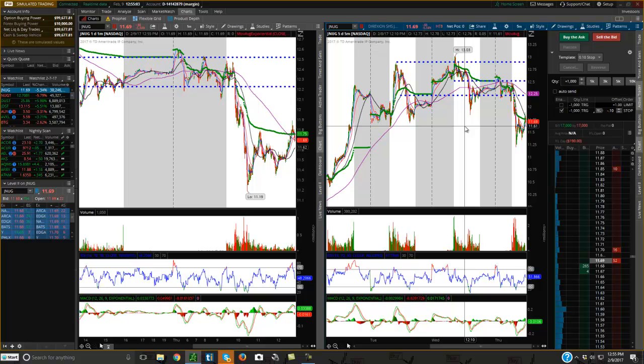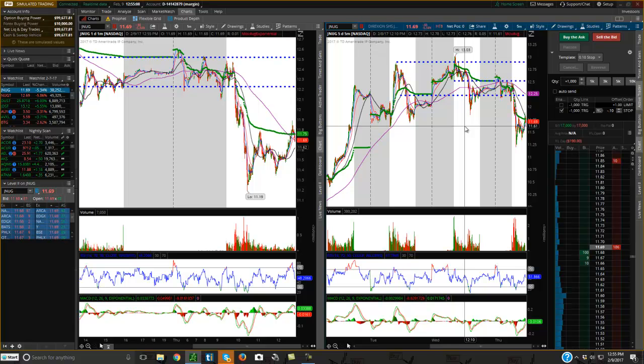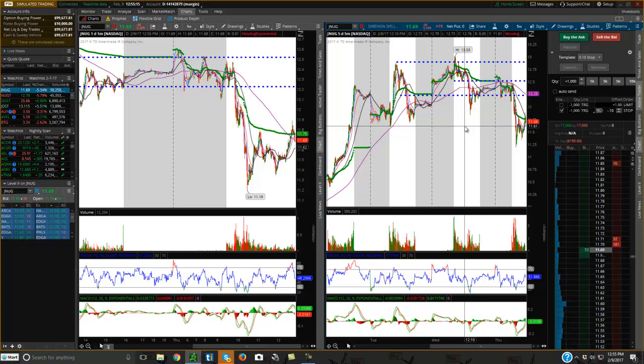ThinkorSwim is incredible. They have a great virtual trading account. It's incredibly complicated, their platform, but that's why you should practice for a few months before trading with real money, so you can get comfortable with their platform.